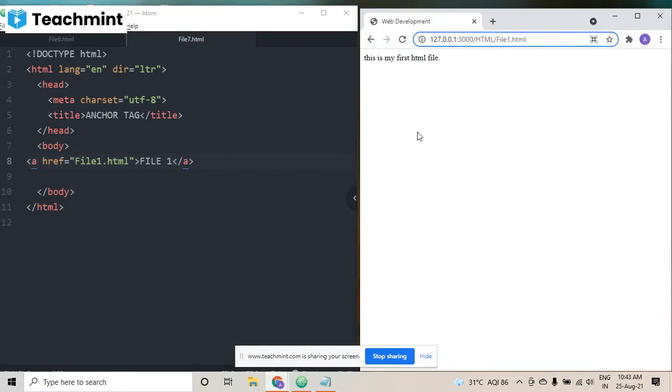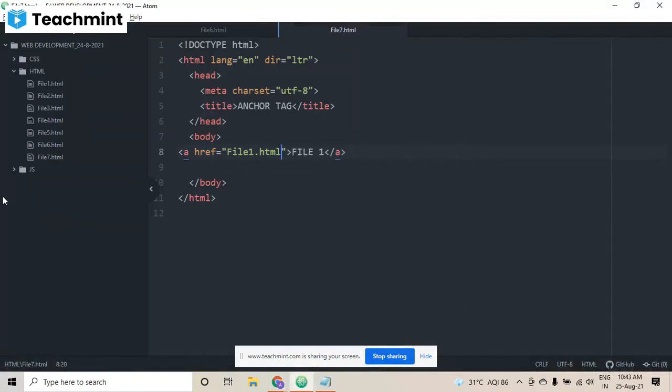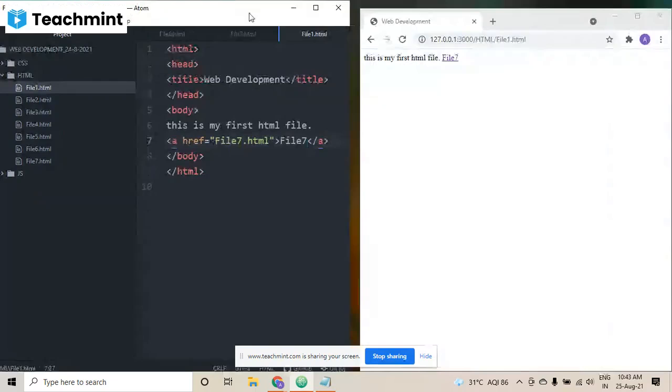Now you want to create a backlink. You don't want to press the back button. You directly want to click on a link, and as you click, you are redirected to that file 7 from where you came. You can do that also. For that, I am moving towards file 1 here. This file will contain a link. Once again, I am giving the link for file7.html, and here I am writing file 7, or I can write back also, because right now I am coming from here.